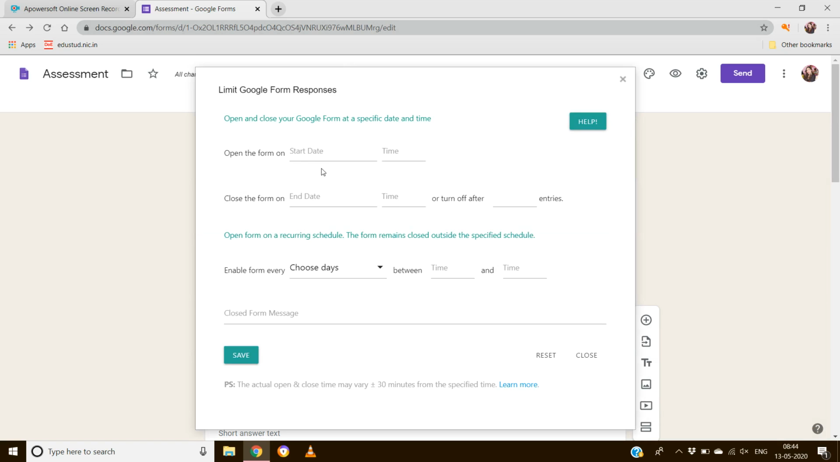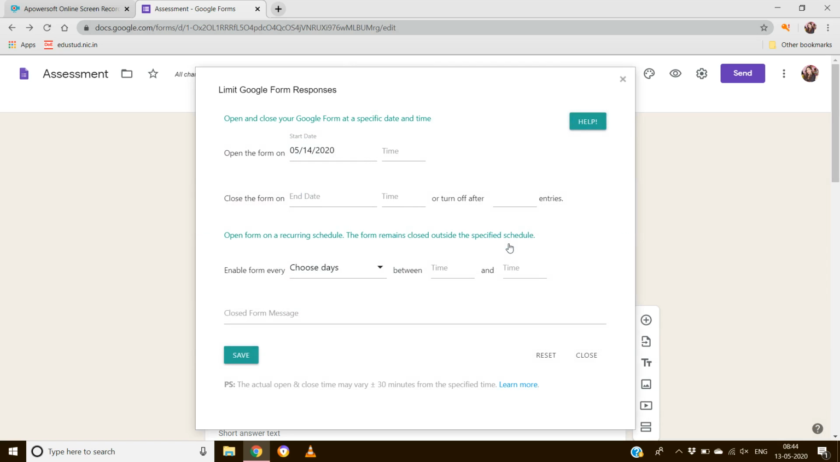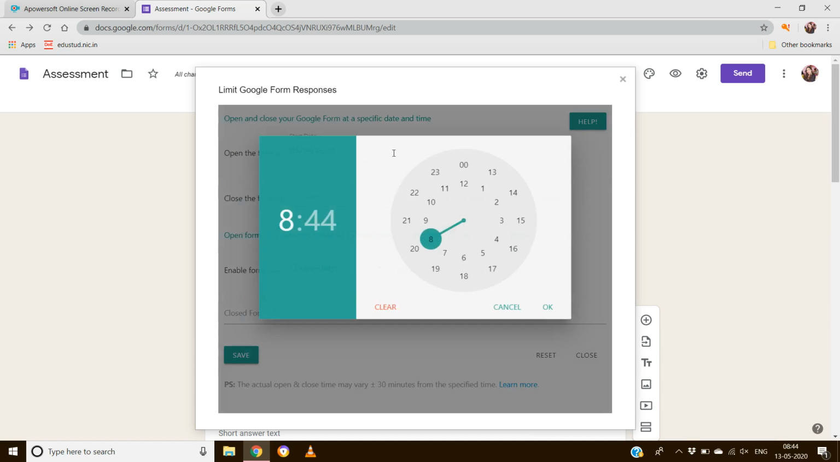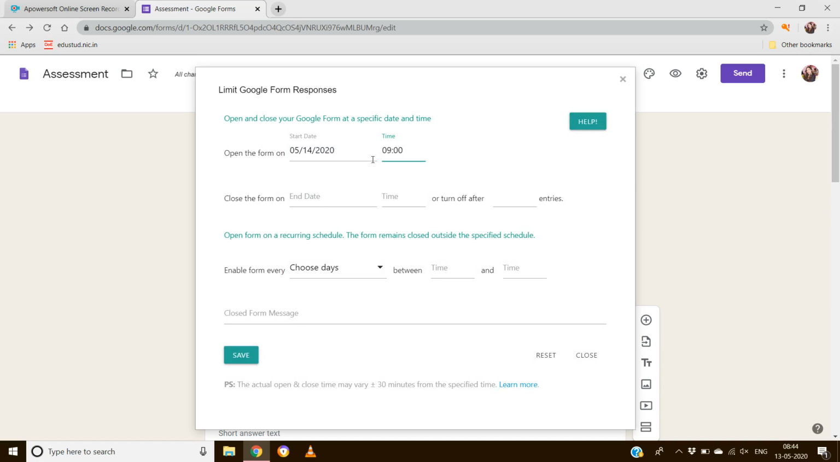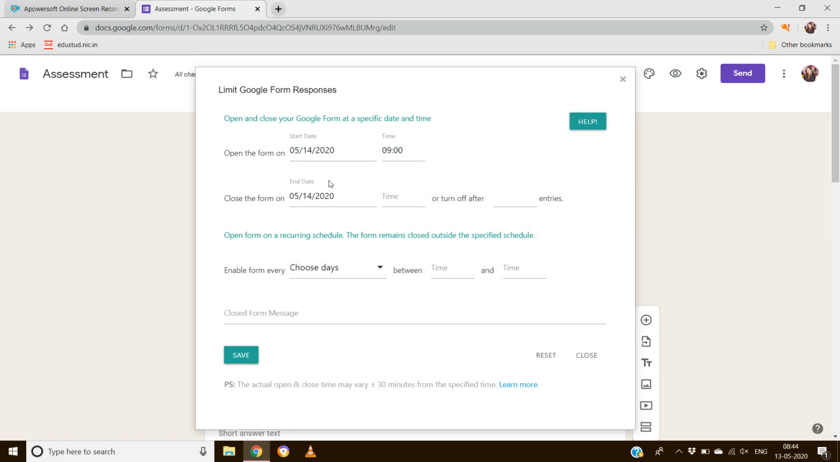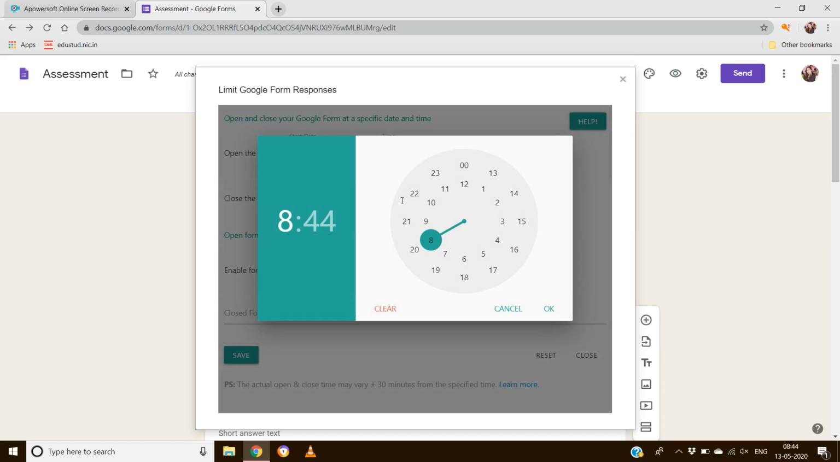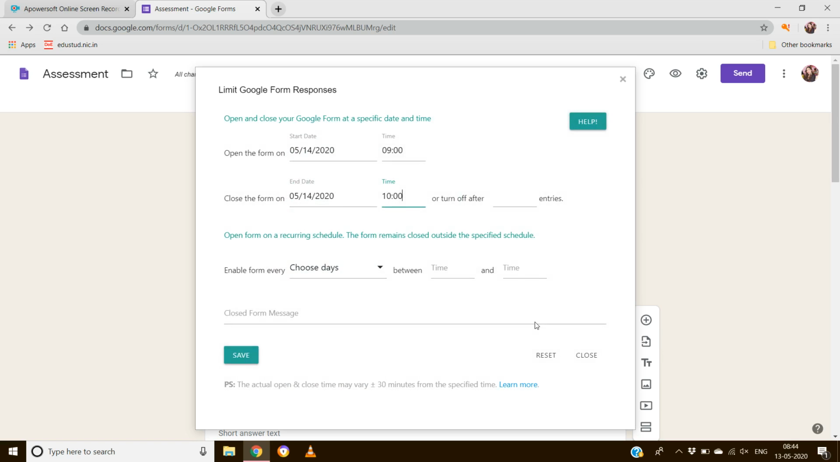Here it is. Now you can write the date if you want to specify, like from tomorrow I want my form to accept the responses. I can specify time also here. Right now it's 8:44, suppose I want it from 9 o'clock. So from 9 my form will start accepting the responses. And if you want to write the end date, suppose the same day, on the 14th only, I want to end at, suppose, 10. So I'll make my clock 10, and then as simple as that.